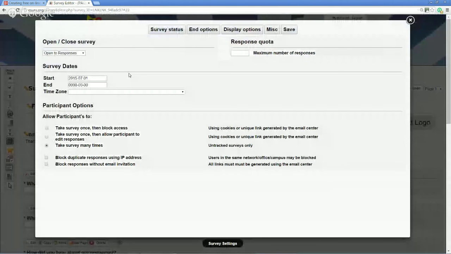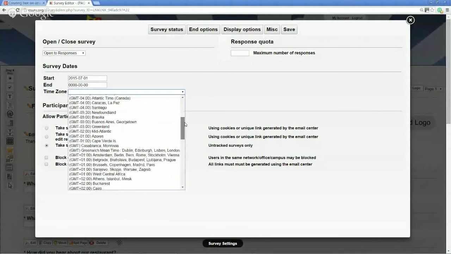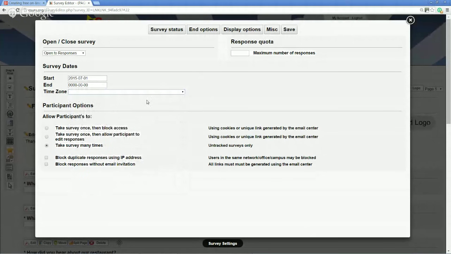But you can set things like a start date and an end time for your survey. You can choose the time zone in which you want to collect the responses, which all of the responses will be tagged to. We can also, by looking at people's IP addresses, allow people to only take the survey once from their computer, or if they can do it multiple times. Again, we can use people's IP address here to block the responses. We can mean that people have to have an email invitation to do the response. We can also open or close the survey here.